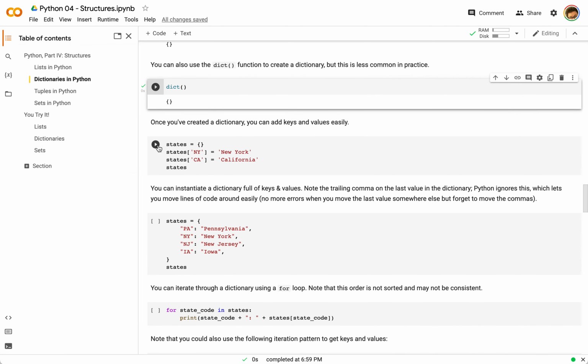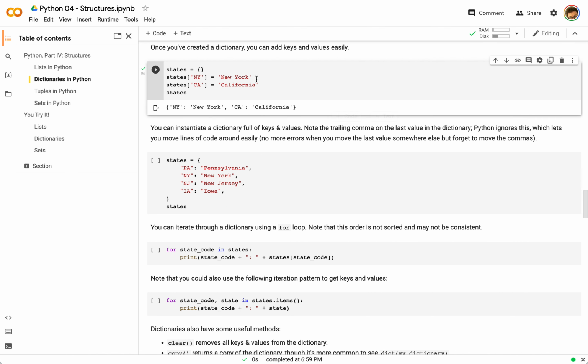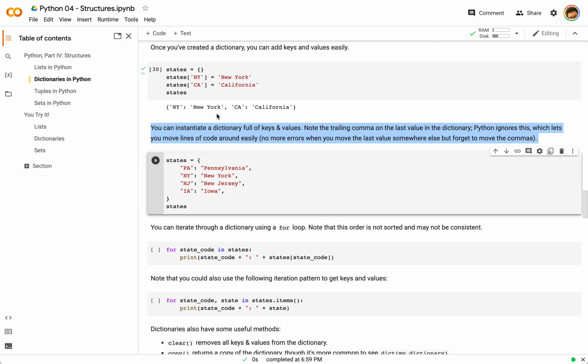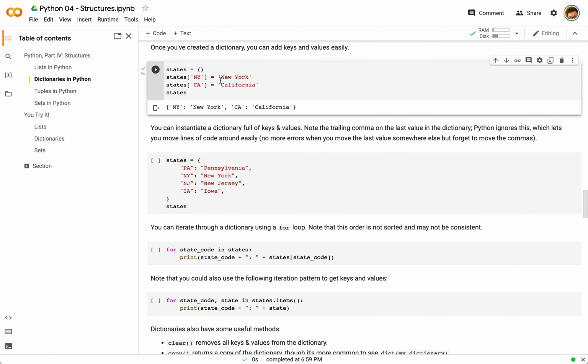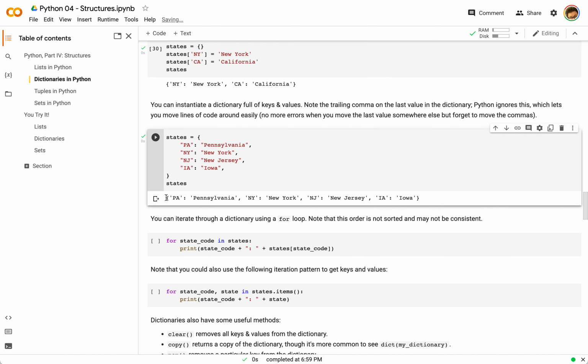But once you've created a dictionary, you can add the keys and values easily. You can see here, this is going to give us this sort of associative array, this sort of mapping of a key to a value, and this is what we get when we print that out. And you can actually instantiate it this way. You don't have to enter each one of these one by one. Like if you're populating a hash map in Java, you have to add to each one individually. Here you can just declare it from the beginning. And you can see here, these are all the values.